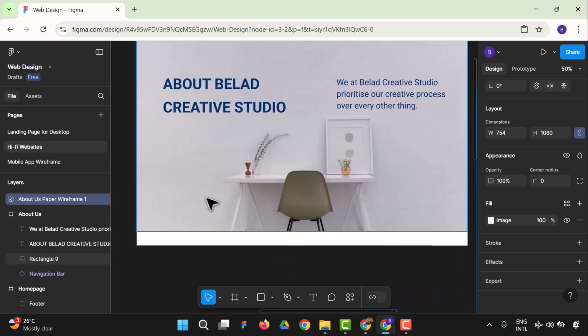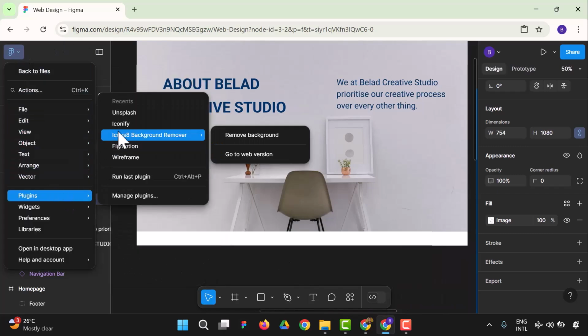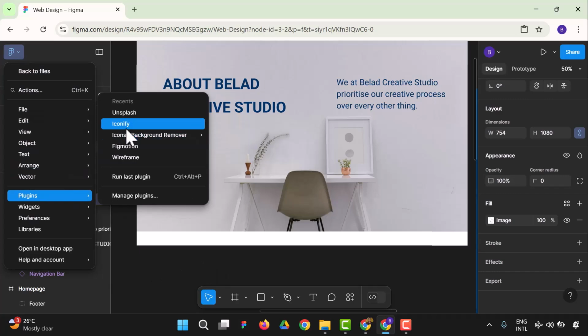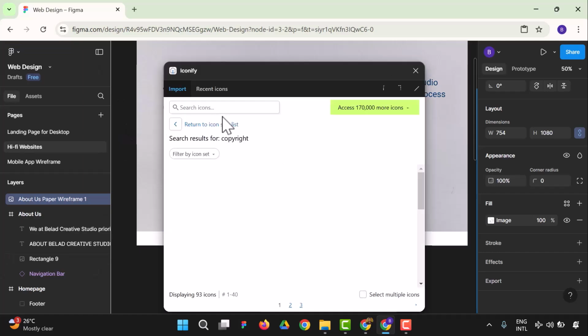So let's look for an icon. Let's access the plugin. So I'm going to access plugins, and we have Iconify, we have Icons8. So let's use Iconify right now to look for a video icon. So I'm going to have that opened, and this is Iconify.